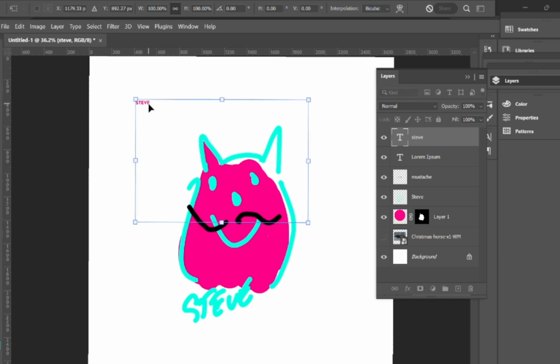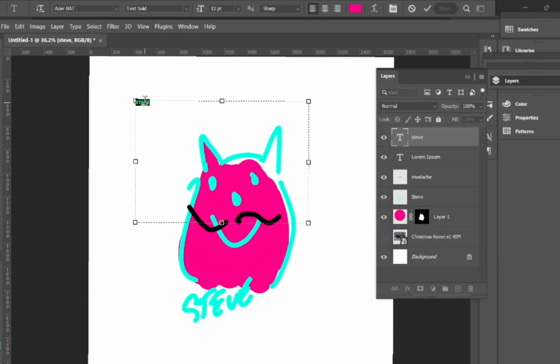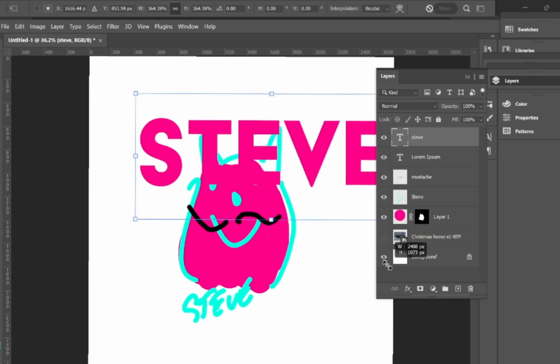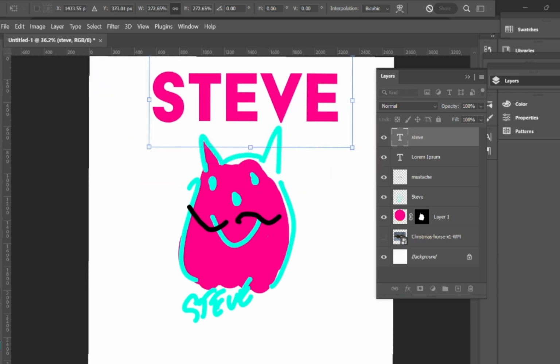But look at how big this confine is and how small Steve is compared to the rest. So what we would do in this case is we would increase the size of our font, and then decrease the size of our box, sorry. So now my box is smaller, so that means I can make it bigger or smaller. So now we have Steve with his name on top.